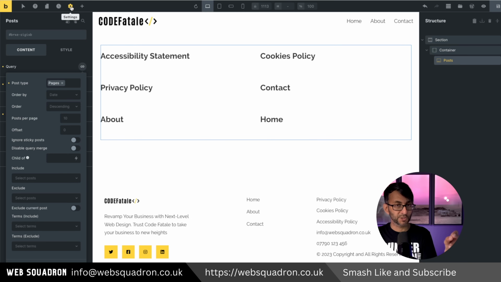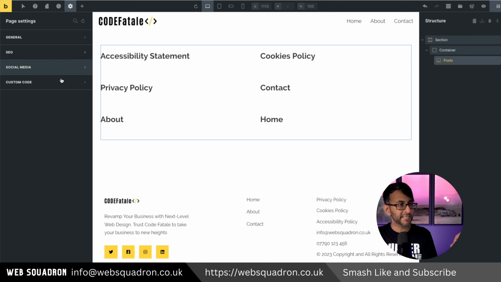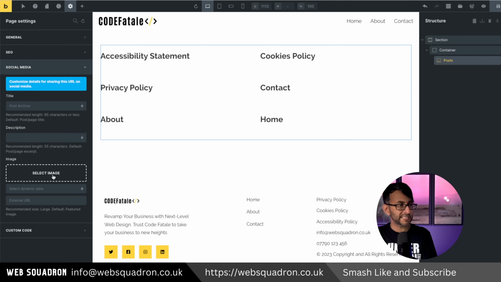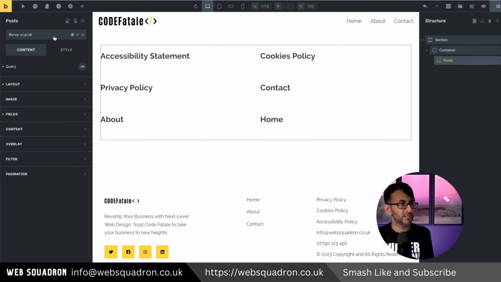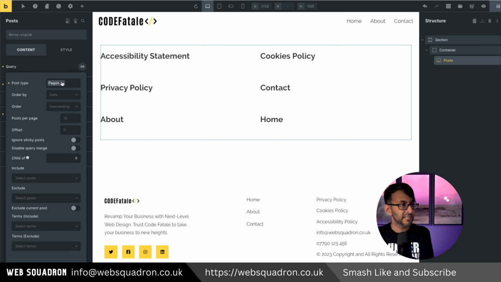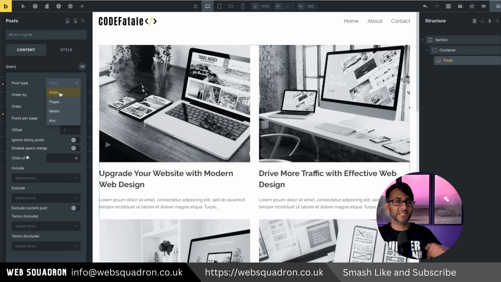Remember, if you wanted to do that, go over to settings, go to page settings, go to social media, and down here you'll have your image that you want to set, which we're not doing for this scenario. Let's just go back over to our post, go to query, and we're going to remove that. It will default to post, but if you want, just make sure you stick it in.